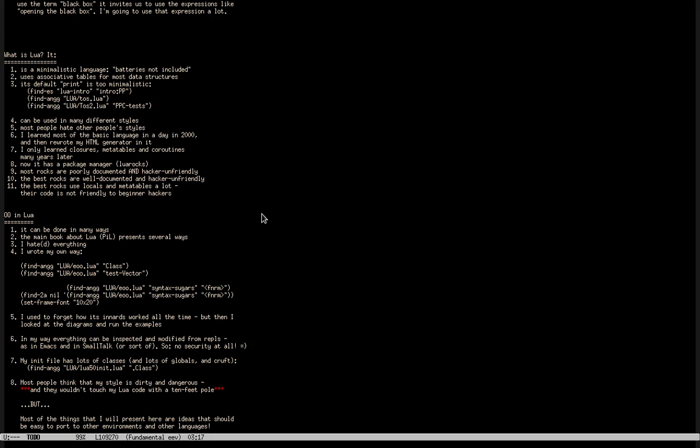Some rocks are excellent. The best rocks are well documented, but they are hacker unfriendly in the sense that I hope that I'll be able to explain soon. The best rocks use local variables and meta tables a lot. So if you are a beginner learning Lua, you're not going to understand what their source codes do. They use lots of dirty tricks.